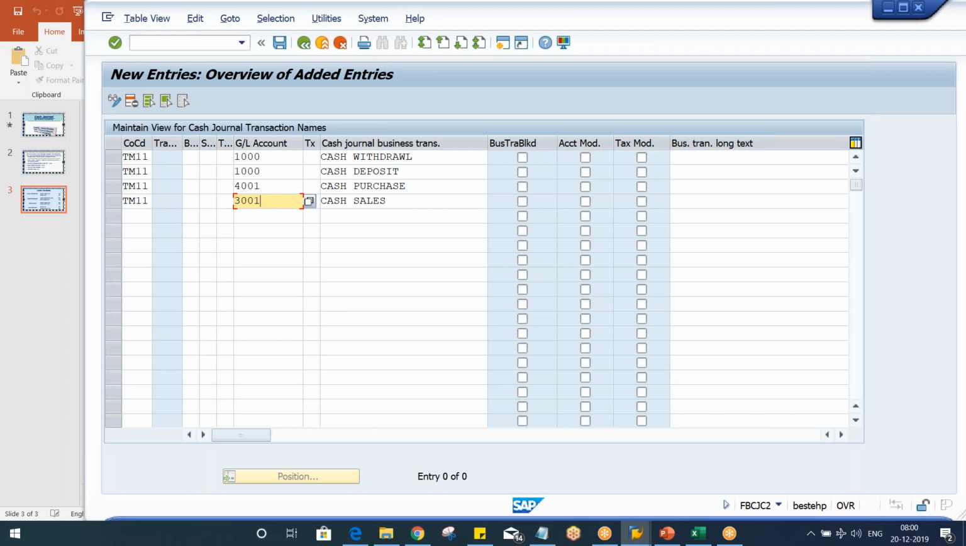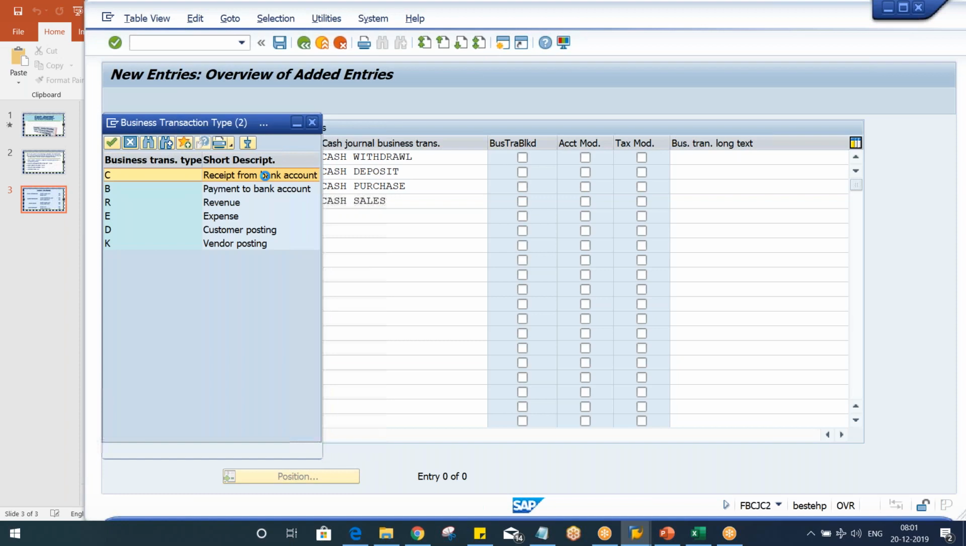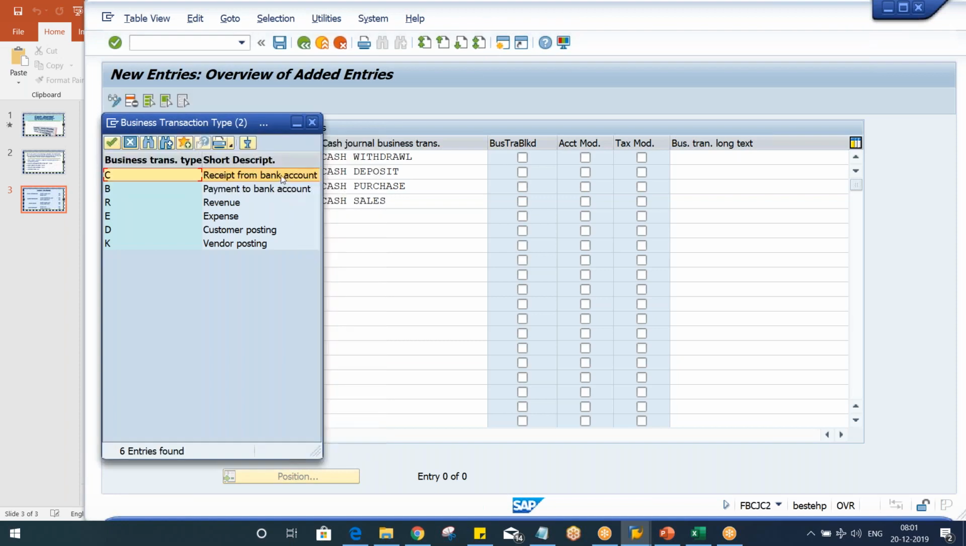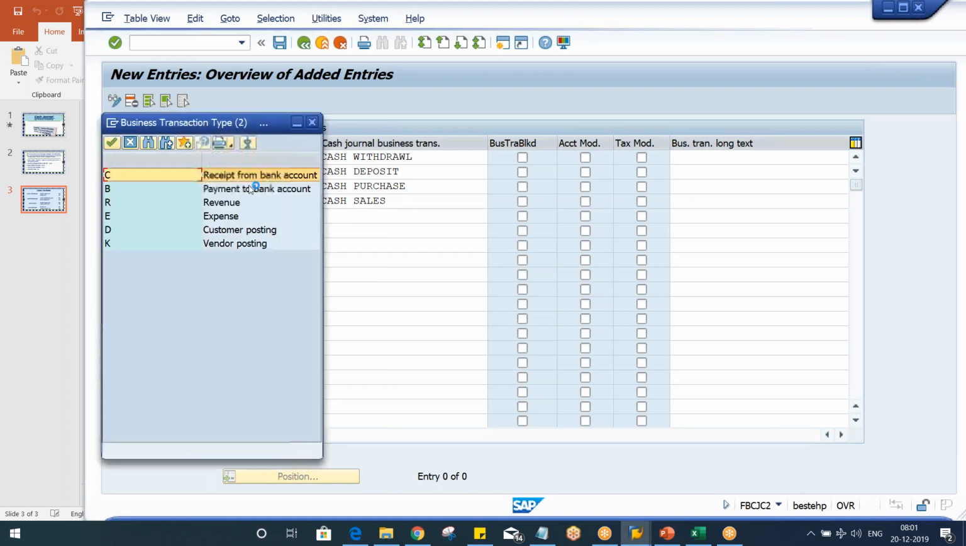What next? The next one is, look at here, the business transaction type. So this transaction type, cash withdrawal. Cash withdrawal means what kind of transaction it is, guys? Look at here, cash withdrawal means it is a kind of receipt from the bank account. We are going to receive the amount from the bank account, guys. And deposit means payment to the bank account. So you select this, payment to the bank account.